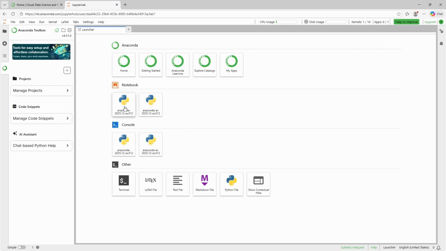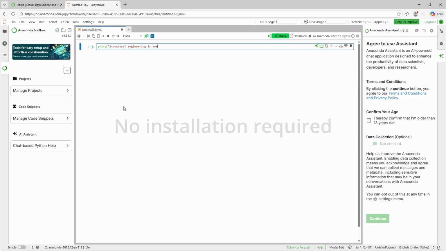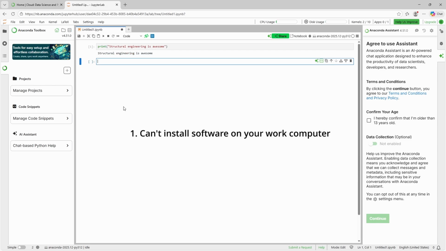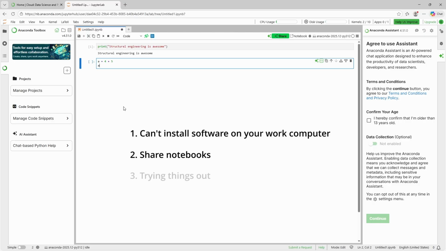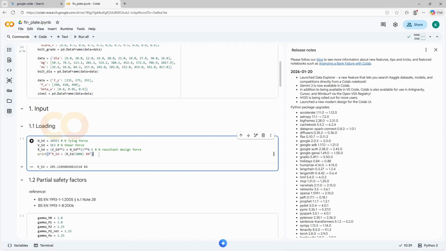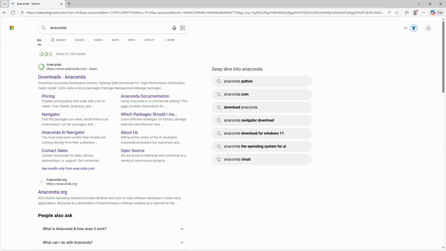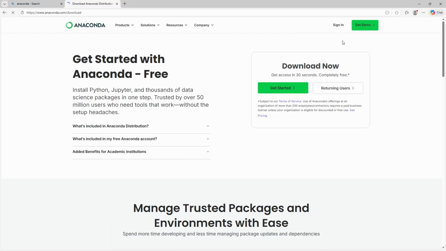Finally, there are cloud options that let you run Jupyter Notebooks completely online and free. You can start coding immediately in your browser without installing anything. This is a great option if you can't install software on your work computer, you want to share notebooks easily with colleagues, or you're just first trying things out. There are many providers like Google Colab, Kaggle, or Anaconda.